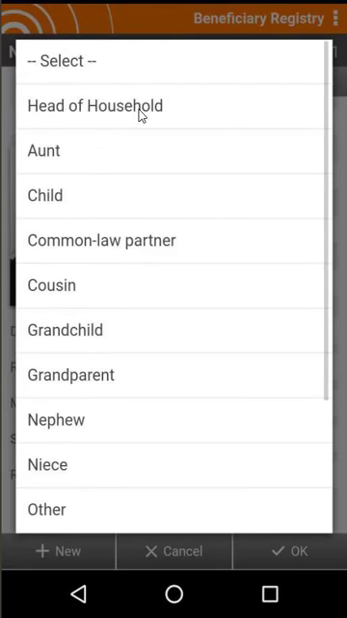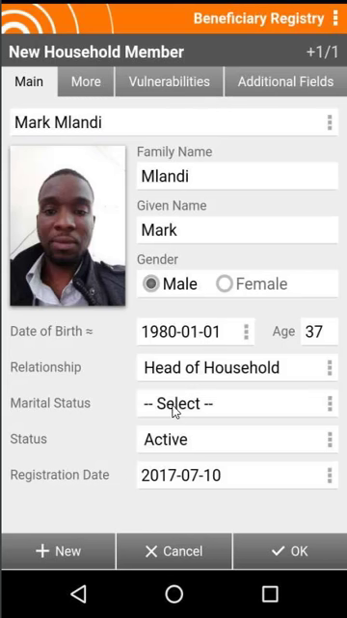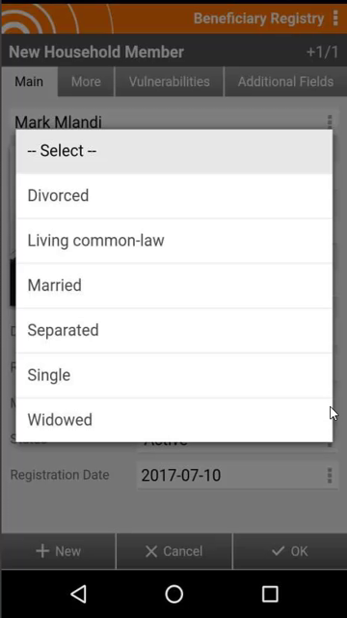Marital status is also a single selection drop-down list. Here, you specify the member's marital status. These are the options available. Let's select married.